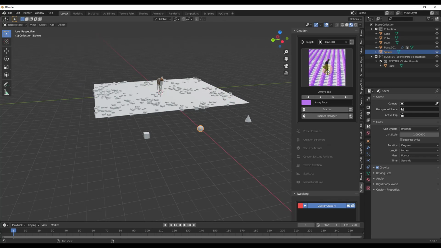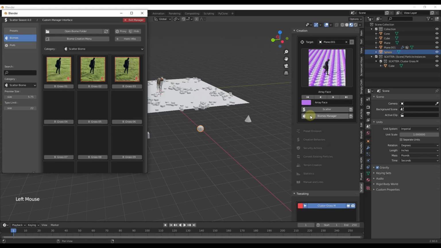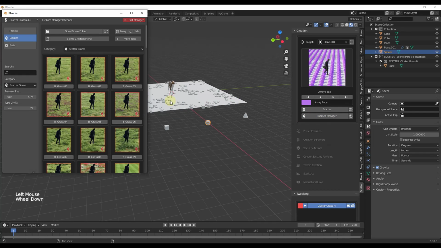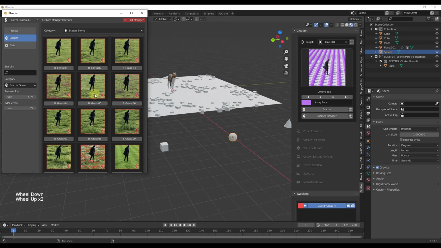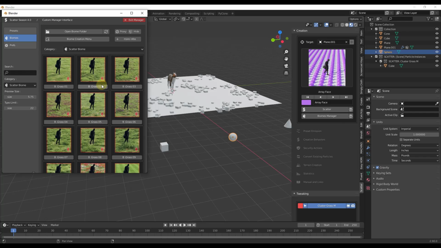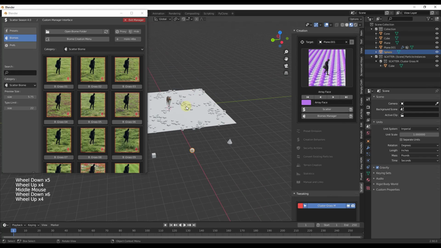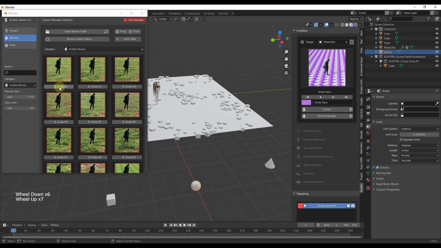So you can definitely use this to scatter different objects that you have off to the side. There's also an option right below called the Biomes Manager. A biome is a preset number of assets, or type of assets, that you can scatter in your program. So for example, if I click on this B grass 01, that's going to take a library object and scatter it on this face.